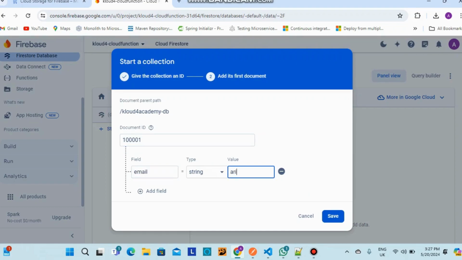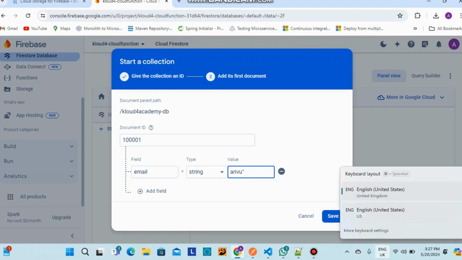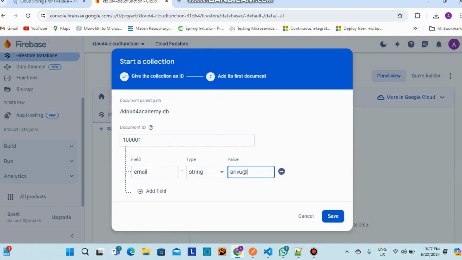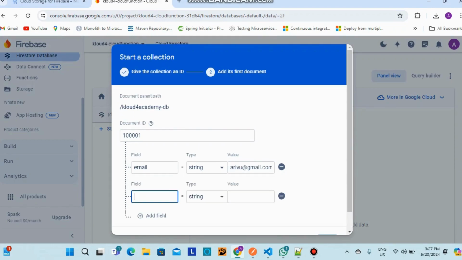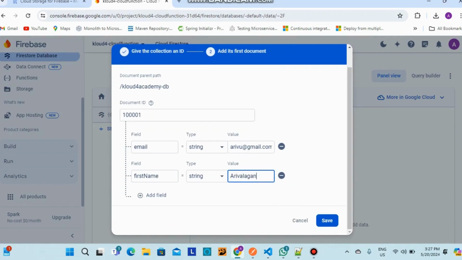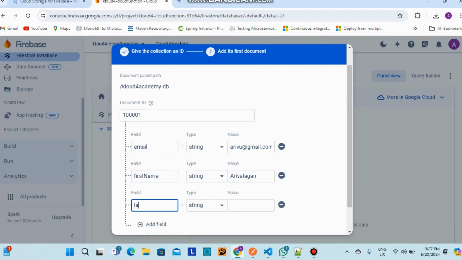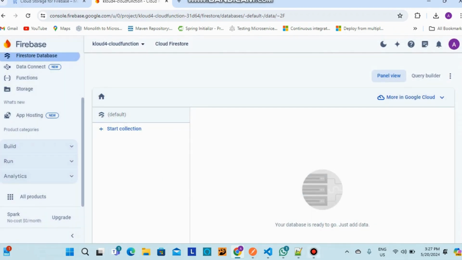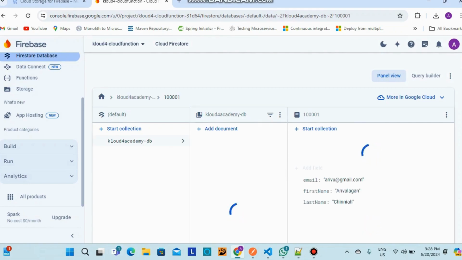Email ID is arivu at gmail.com, and then add another field: first name, Arivu, and last name. So like that you can create any number of attributes. That's not a big issue. Once you create and save it, it is stored; currently it is storing only one record.